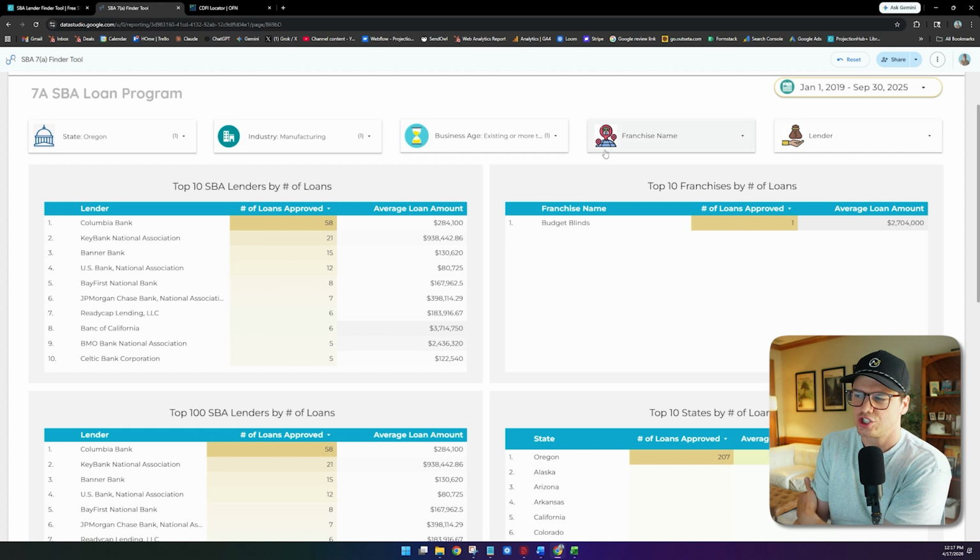I think maybe it's trailing 6 months or maybe a quarter or 2 quarters. So we can see the top 10 lenders who match that criteria. So they made SBA loans to established manufacturing businesses in the state of Oregon, and this is our top 10. So a couple of things jump out to me.